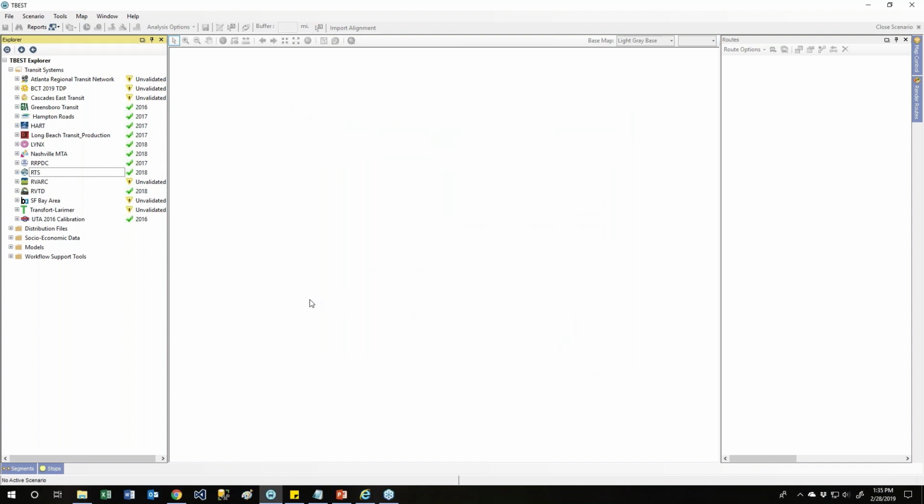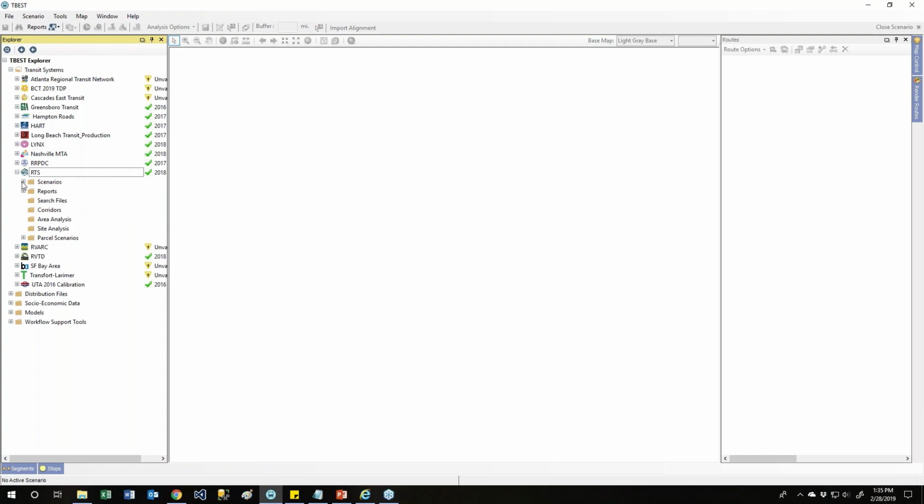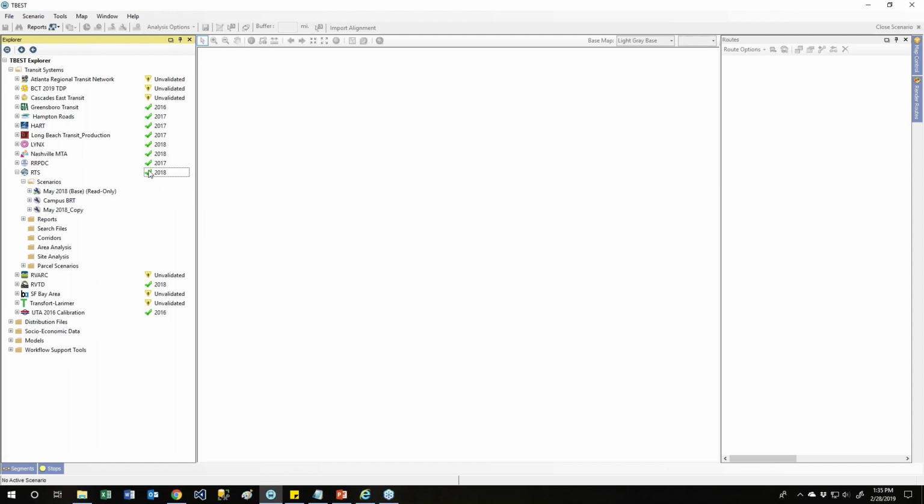All right, so now you know that, and that's a really good context for this. So what I want to do is drill into the RTS system a little bit, and we've already created a few scenarios, and I'll just expand this one a little bit. So you can see that it's validated. This little check mark means that it's validated for 2018.